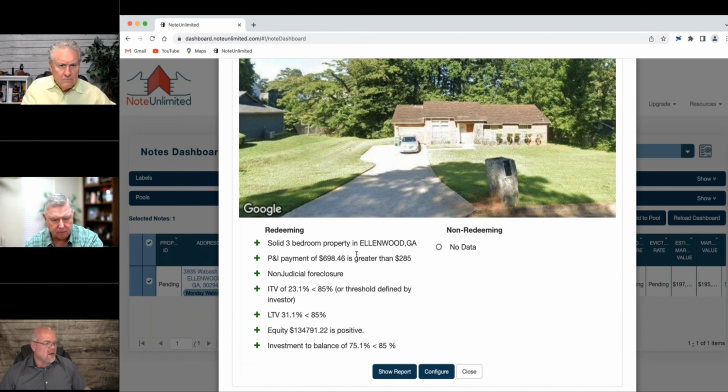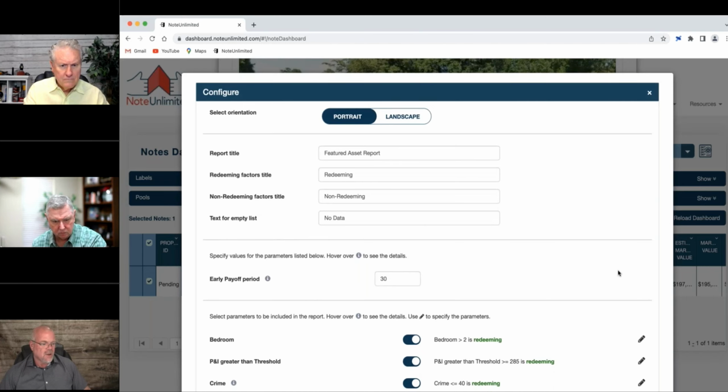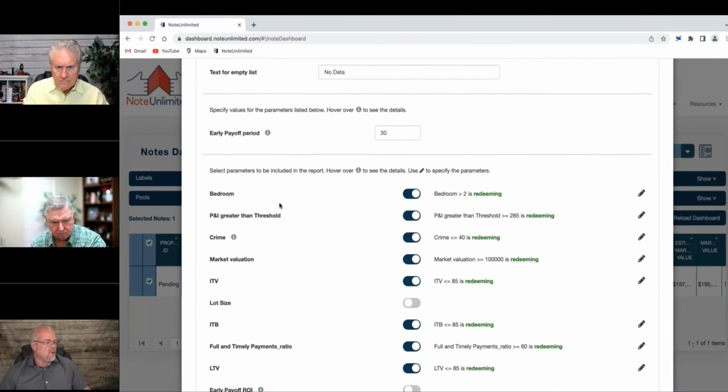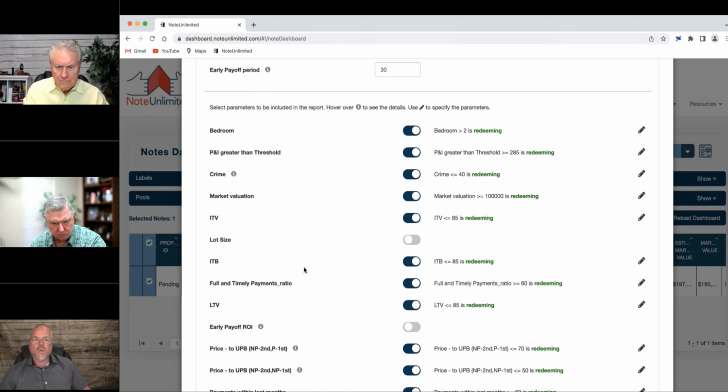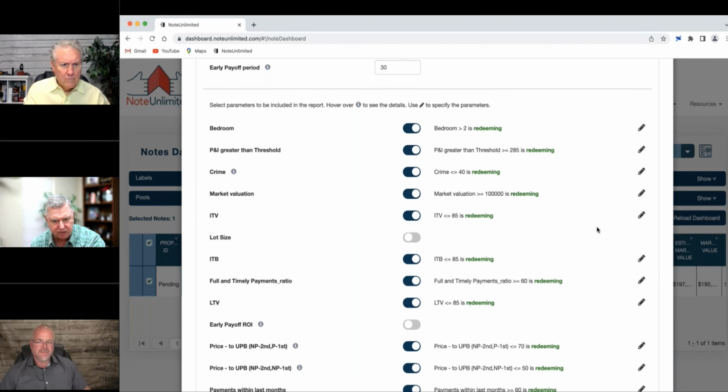Yeah. So it's a solid 3-bedroom. It's got a good healthy P&I payment of $698, which is a good P&I payment. Non-judicial foreclosure, LTV of less than 85%, good equity position, investment to value, and you can change all this. So if you go down here where it says configure, you can decide which of these things is important to you and what is not. And then you can go in and build automation in the redeeming versus non-redeeming section.